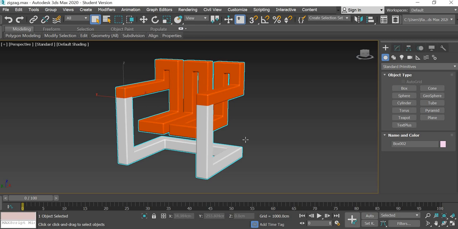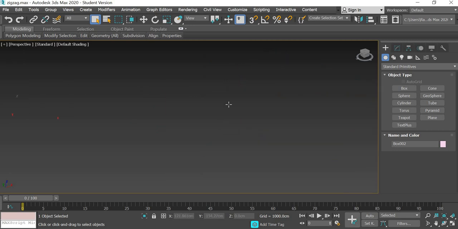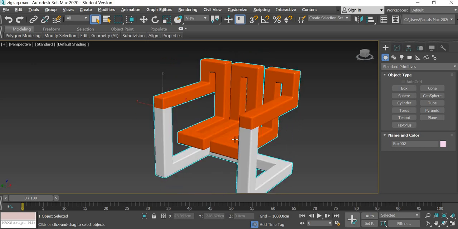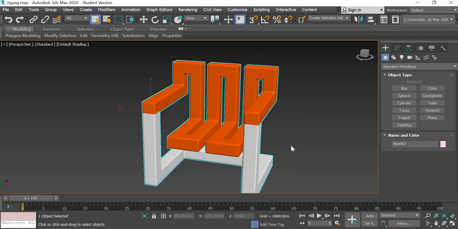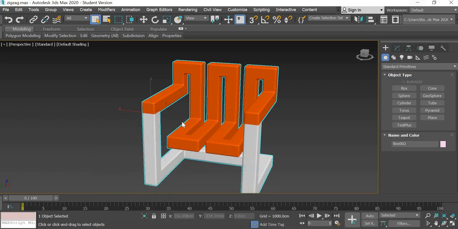Hello everyone, today we are going to look at how to make a chair like this and look at the chamfer tool to create softer edges around the chair. Alright, so I found this chair online.